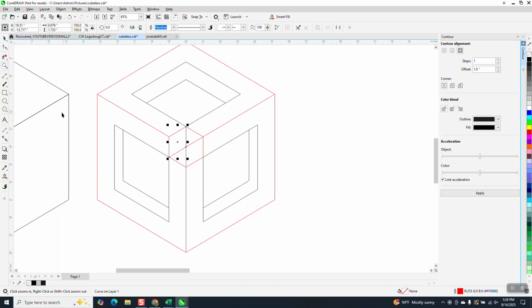So what we could do, let's try taking the Smart Fill tool and fill that in. Because we're working in the center of the page, we can just move this anywhere we want. And I'm going to left click, right click, and there's our new end.